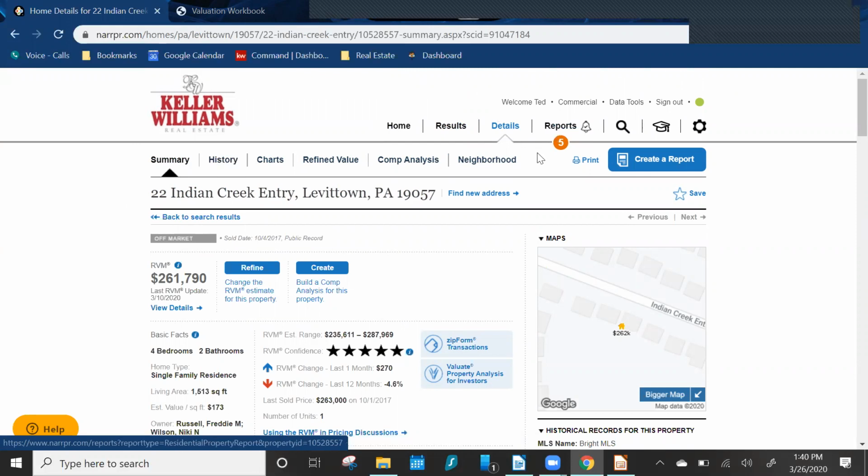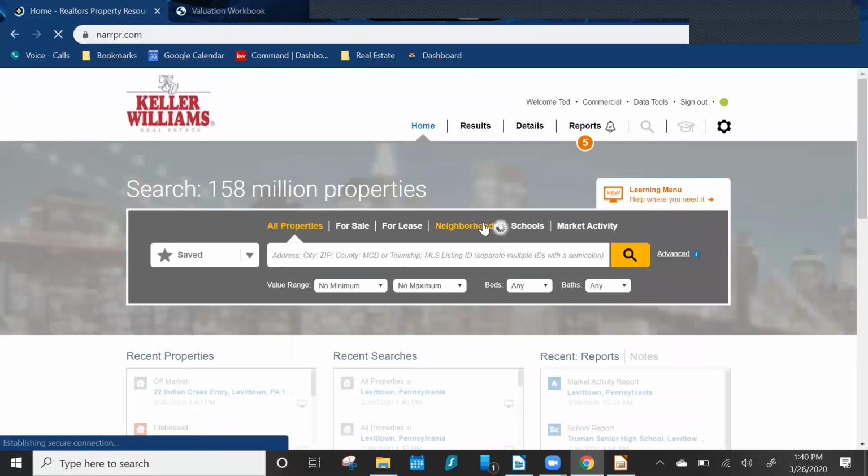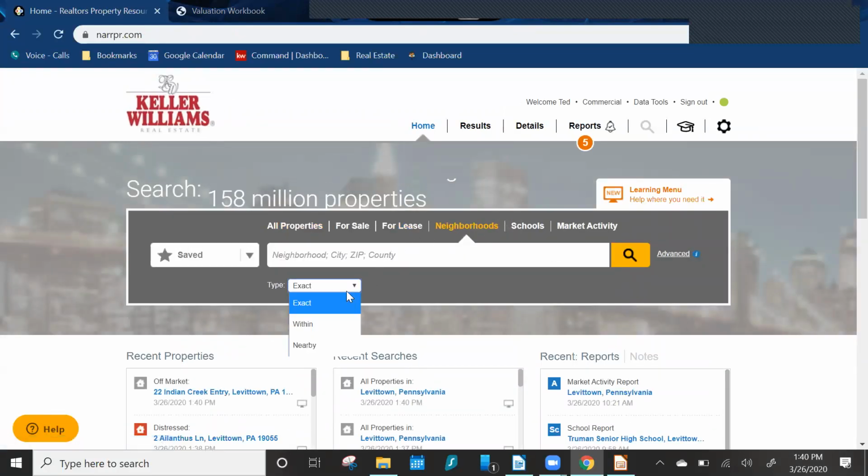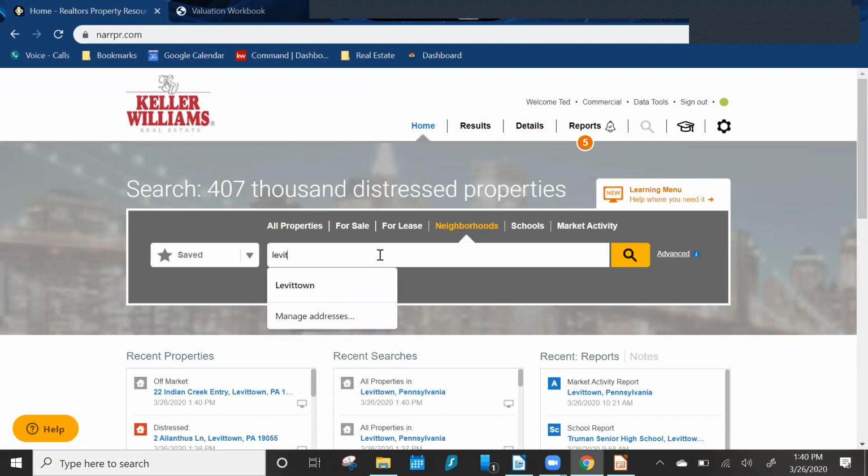A little bit about the mapping tools. Okay, on the right-hand side here of any area that you type in, if you are searching by neighborhood, by schools, out on this main screen, you're typing in a neighborhood. Let's say you want to see all of the neighborhoods that are within Levittown.